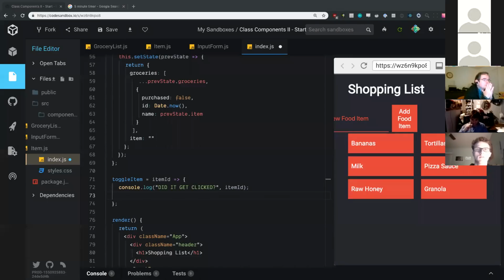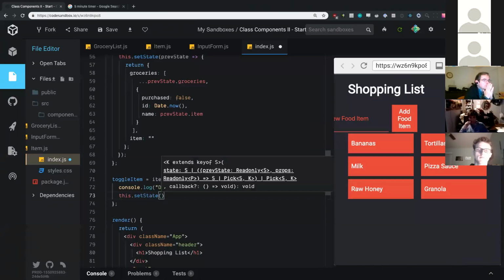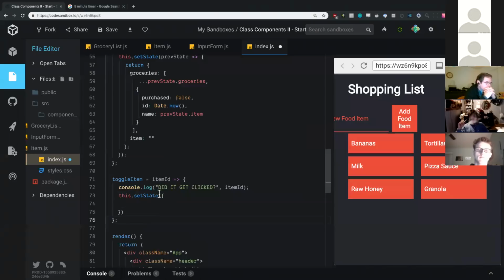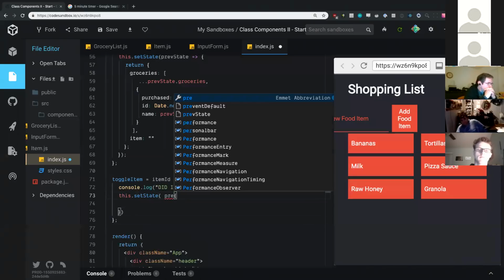We could use filter, but filter is going to remove items. We don't really want to remove items. So first we're going to use set state. Okay. And since we are going to be updating the state based on the old state, we are going to use previous state.